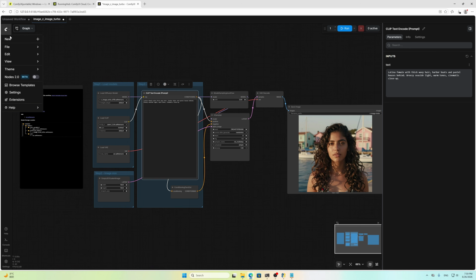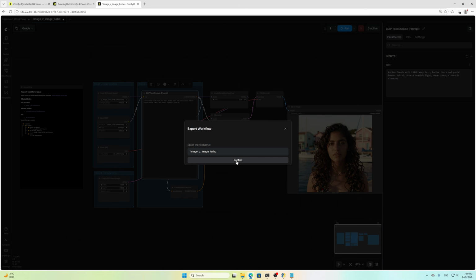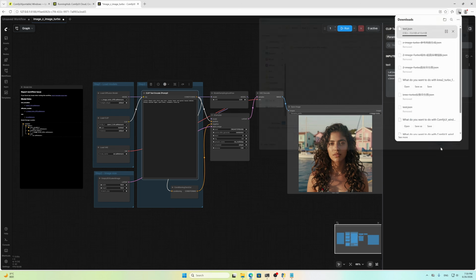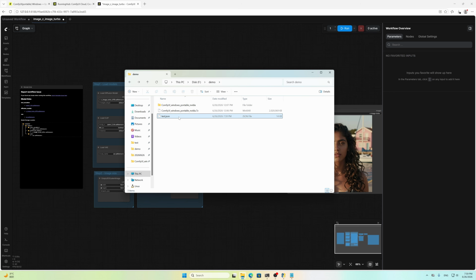Like this, you can just click this button, and then click File and then click Export. Confirm the name and then choose a place. Let's use the name test for demonstration and then click Save. This one here, I save it in the demo folder. You could send this JSON file to your friends.